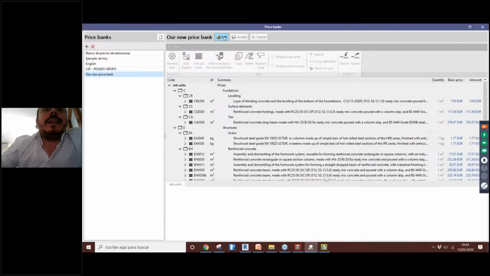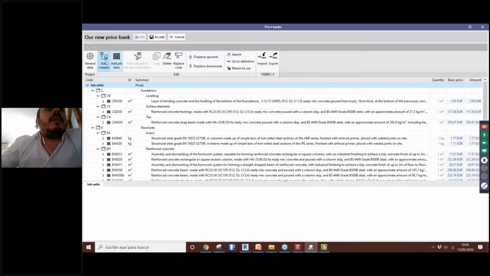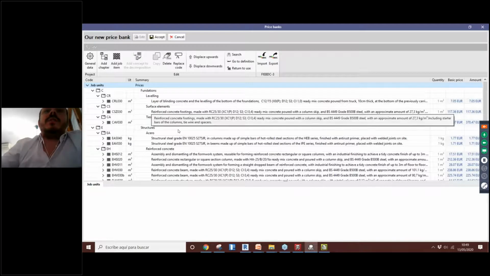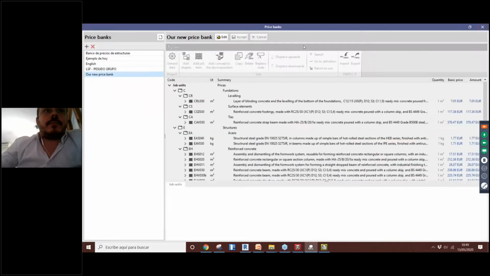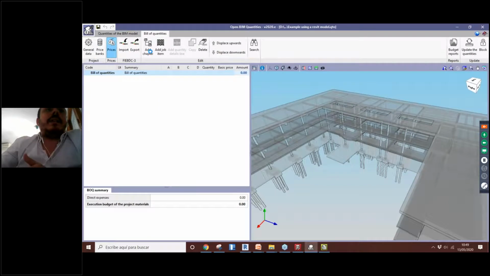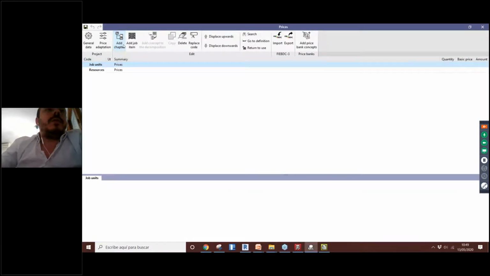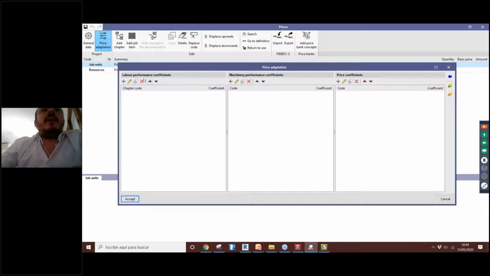This price bank, actually, we can edit directly from here if you want to add a new chapter, add a new reference, delete something, or import any other information, export this price bank. Okay, so we have this option too. And we can add some coefficients to our prices. So we can add some coefficients to any chapter of our view of quantities, or to the machinery of our view of quantities. So we can create this price adaptation, okay?